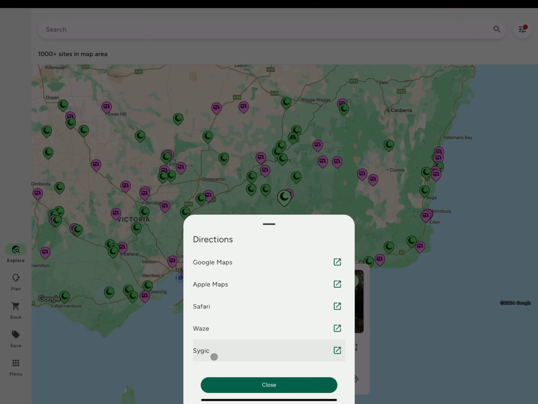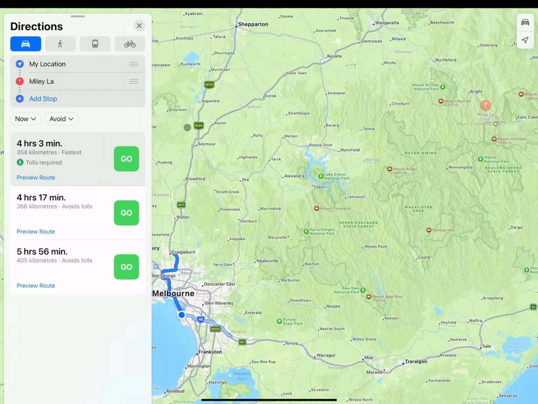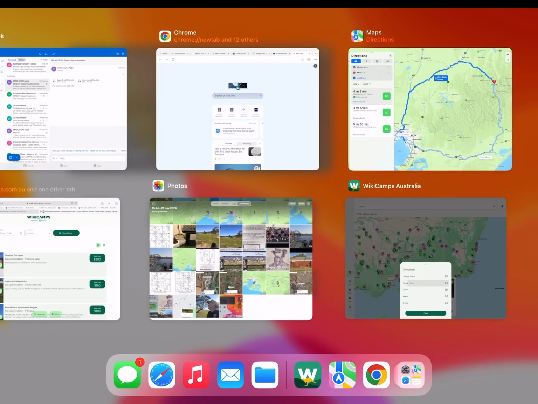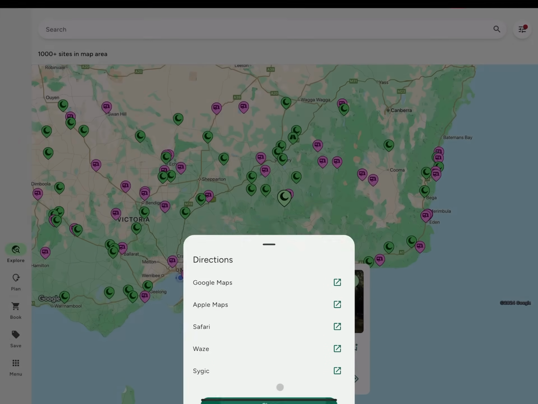If I go into Waze or Sygic, that will open the App Store and ask me to install those pieces of software. Just going into Apple Maps for a second. So it's quite good. It does actually tell you and will work out the distance, as Apple Maps does, to that exact location. But to get back to Wikicamps, I then do need to actually change to Wikicamps. So I'll just close that down.